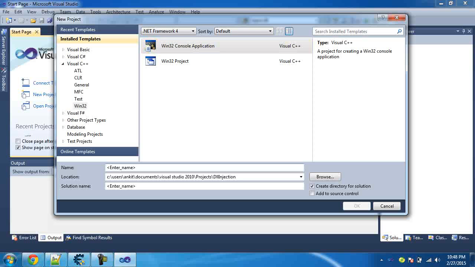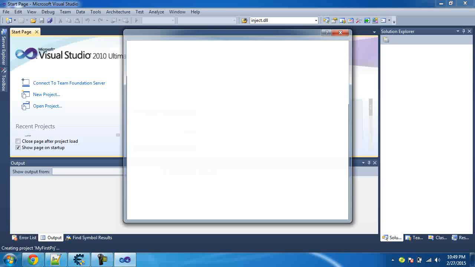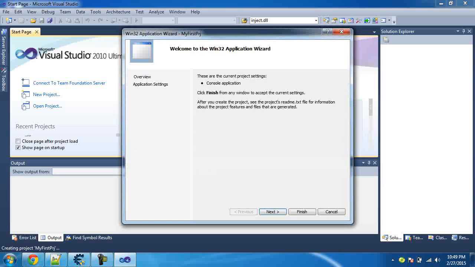A console application is nothing but one .exe that will display something on the screen or do some kind of processing. We are going to write the name of our project, that is my first project. Let it be. Just click OK, and you will see one application wizard. Here you need to do some settings.